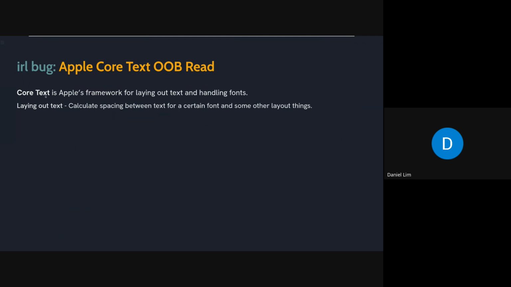So Cortex is Apple's framework. They say it's for laying out text and handling fonts. In other words, it takes the font and then calculates the spacing between text or decides how to draw out the font. And the vulnerable library is part of the Cortex framework, this libFontParser. And the bug is in the code that parses this Mac resource font file.